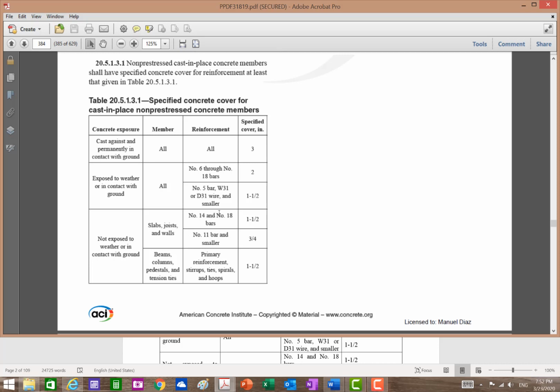If you are using number 14 or number 18 bars. Now, typically you will not use these bars on these elements. So you're looking more at this case, number 11 and smaller. So then you would have 3/4 of an inch. So slabs, then joists and walls, you can have 3/4 of an inch. For other members like beams, columns, pedestals, anything else, your primary reinforcing, your ties, your stirrups, everything, at least 1.5 inches. So these are the numbers to remember. Then the minimum cover for slabs is 3/4 of an inch, and the minimum for beams, 1.5.